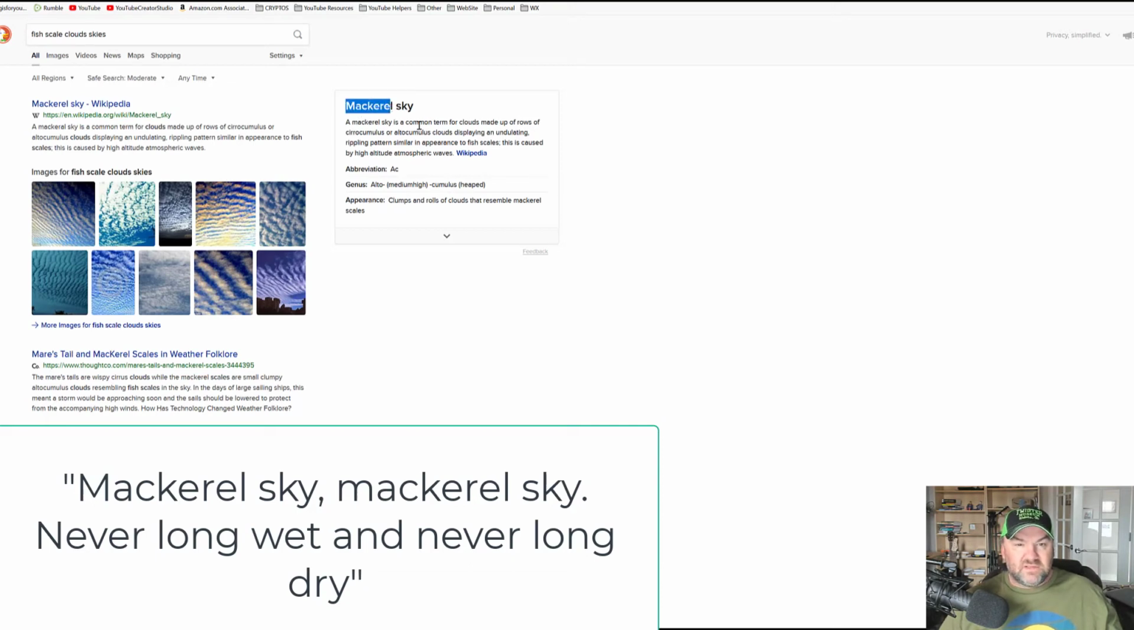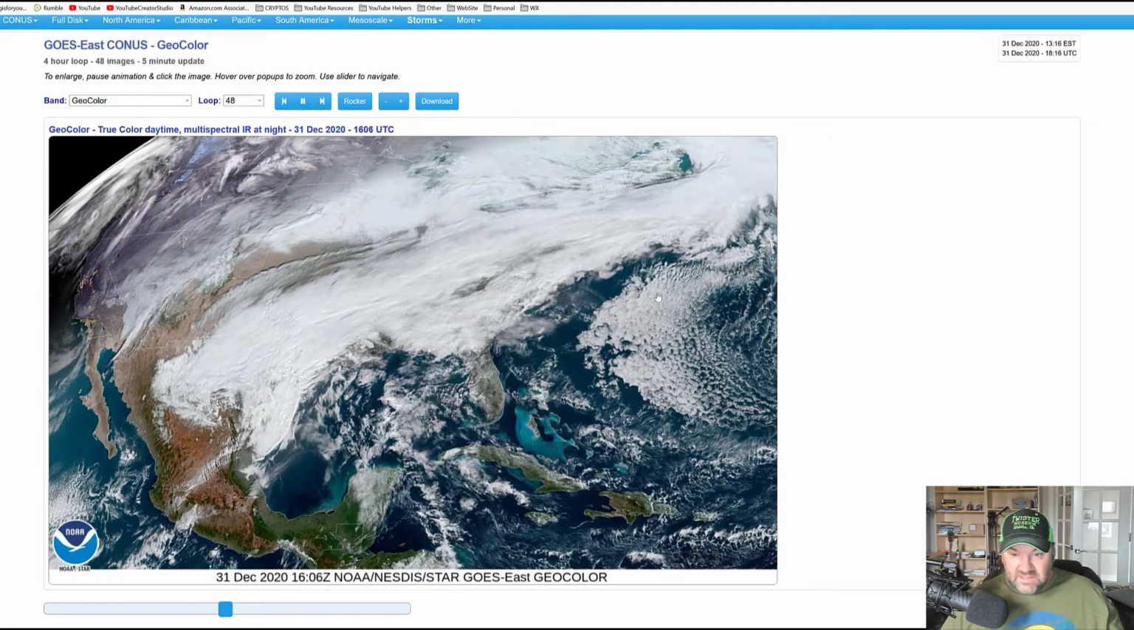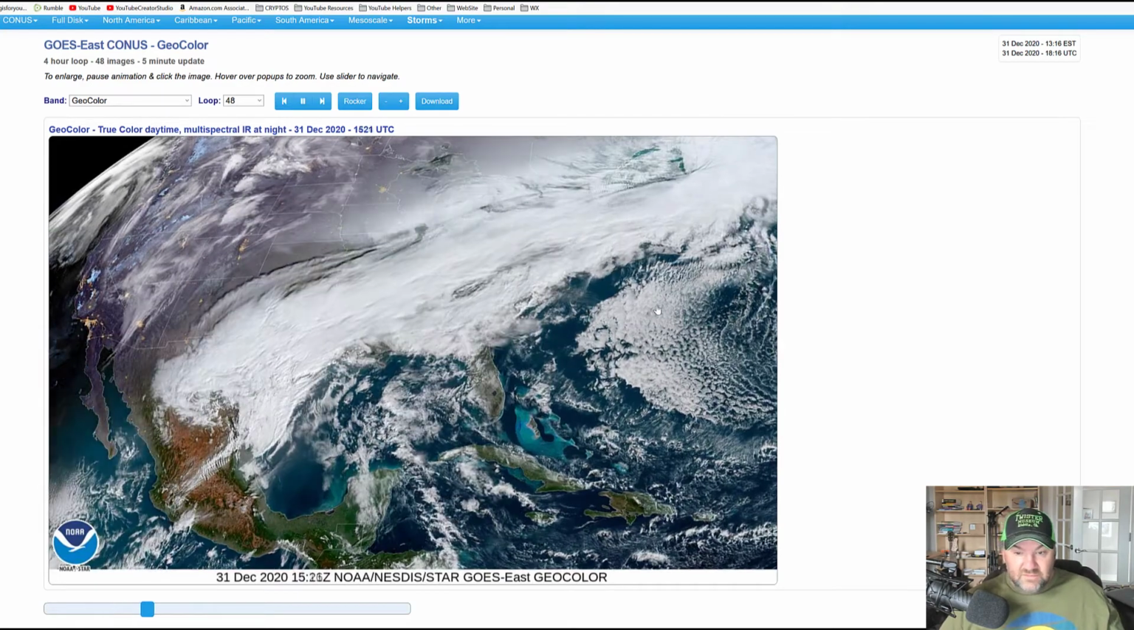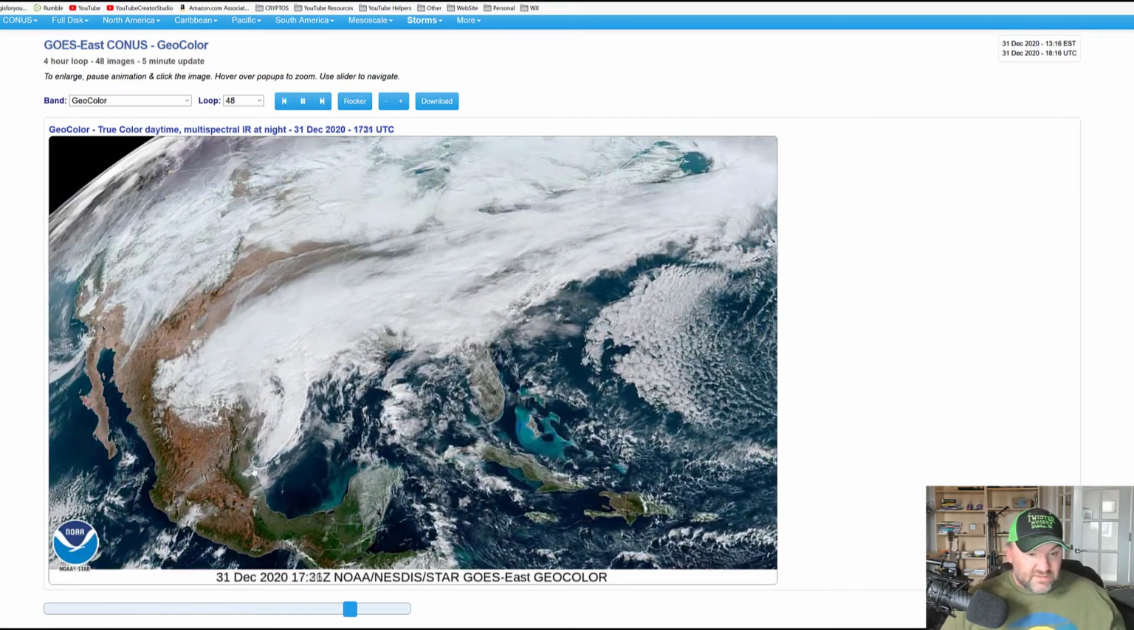Mackerel sky. Mackerel sky is a common term made up of rows of cirrocumulus and altocumulus clouds displaying an undulating, rippling pattern in appearance. It means something. It means that rain or something is going to come the next day. Mare's tail and mackerel skies. Well, the reason I say that is that's what this looks like over here on the right. Mackerel skies.